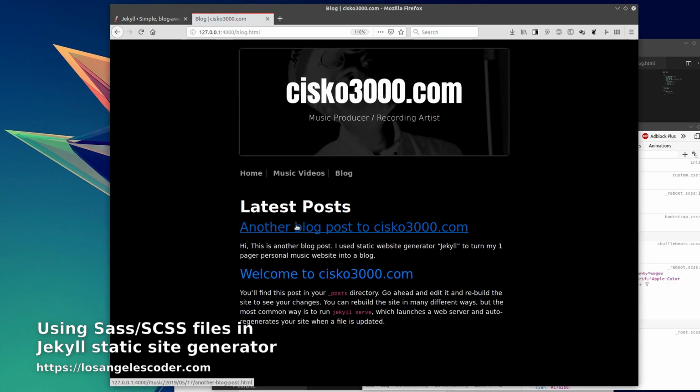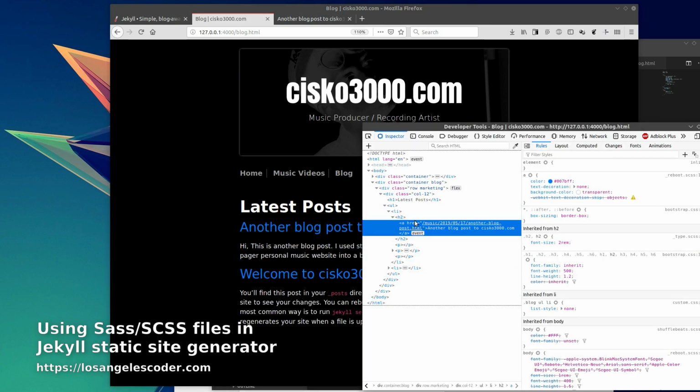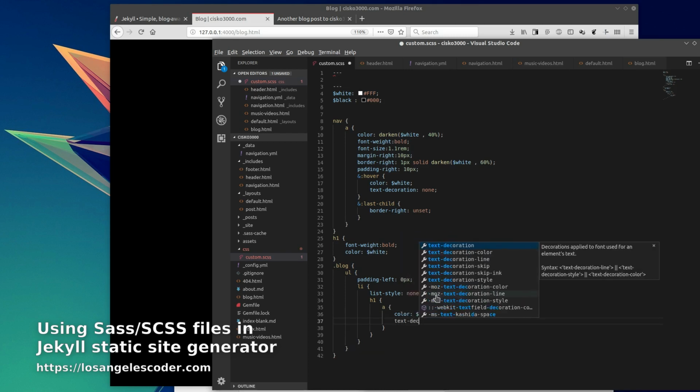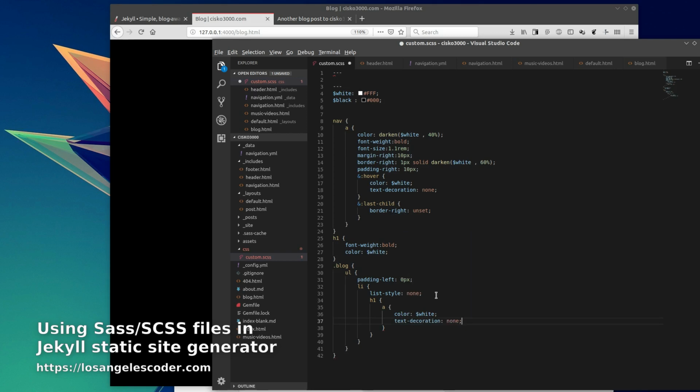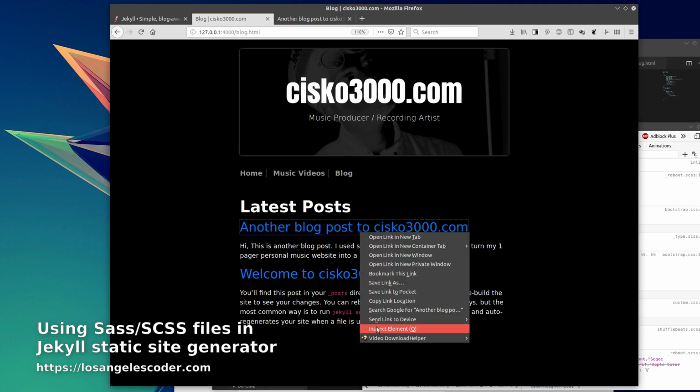So got that finished. Done. And I want to change the styling on these headers. Anchor tag, H2 anchor tag. Here, H2 anchor tag. Color white. Text decoration. Done. Didn't apply the style. Why is that?